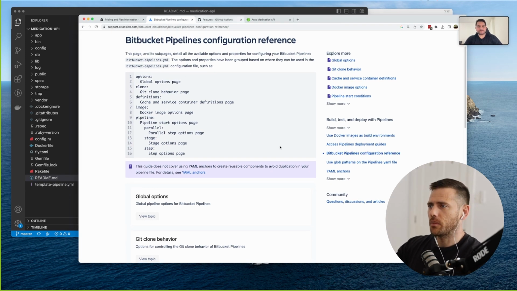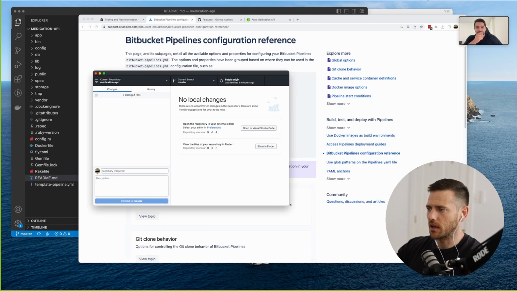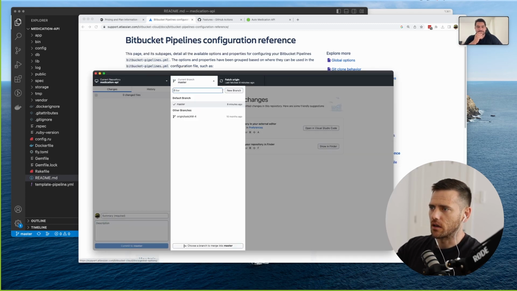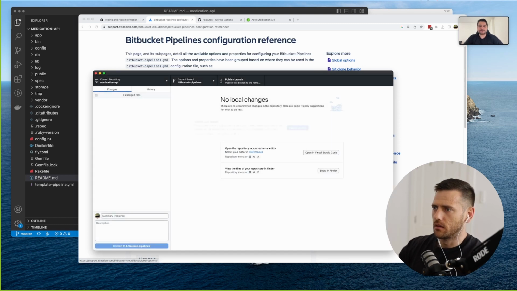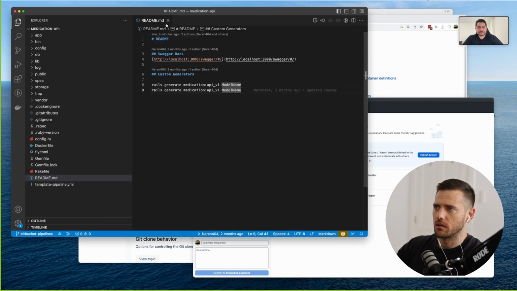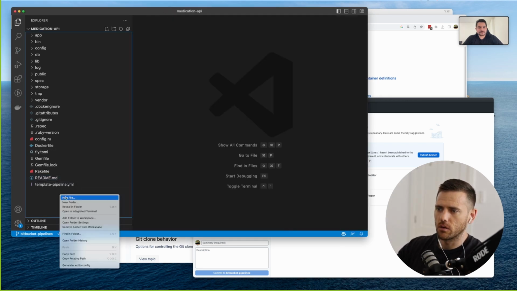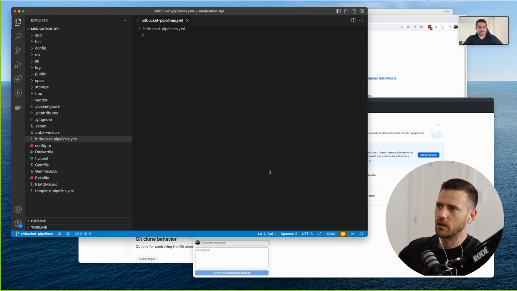So for the first step, I've got the repo open here. We're working on the medication API. I'm just going to create a new branch here, and we're going to call it Bitbucket Pipelines. Cool, so we've got our branch. Now inside of the repo, right in the root, new file. It's going to be bitbucket-pipelines.yml. That's our file there.